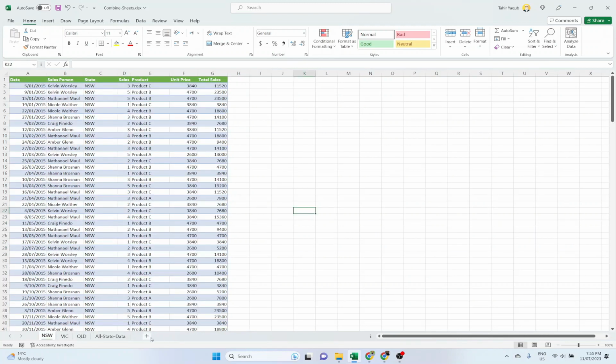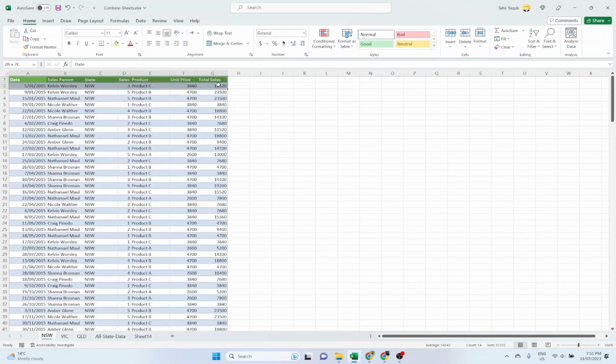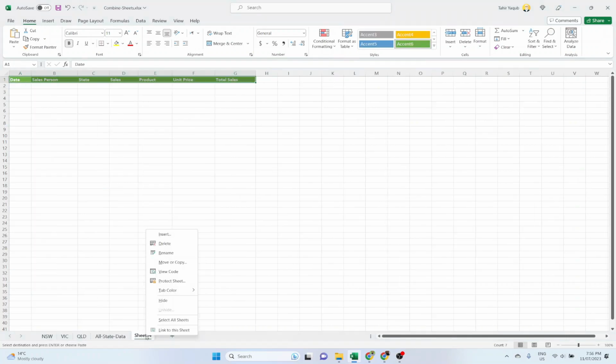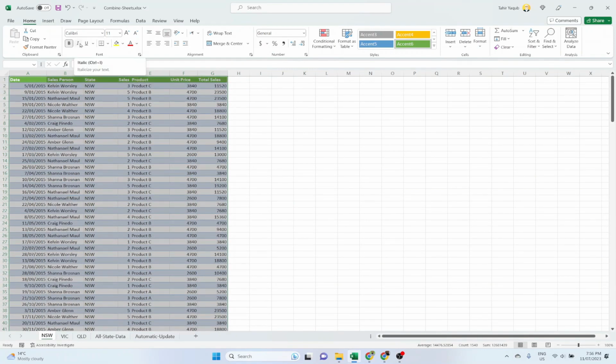And to do that, let's start a new sheet, place it at the end, and again I copy this header, place it here, and rename this to automatic update, something like that. And now I select all of my data, Control Shift right arrow, Control Shift down arrow, and I can include the header as well, and you will see why in a minute.